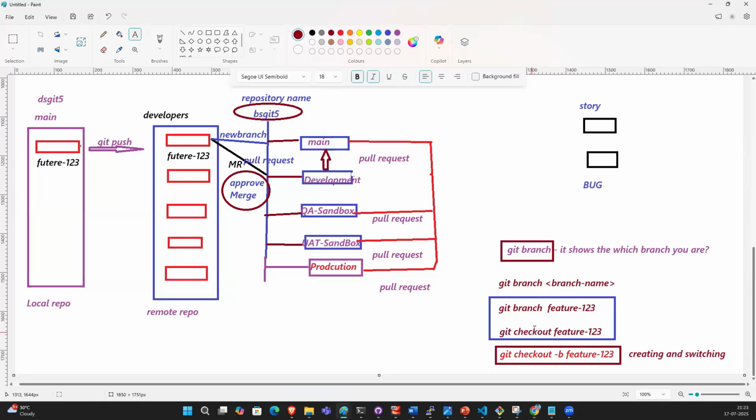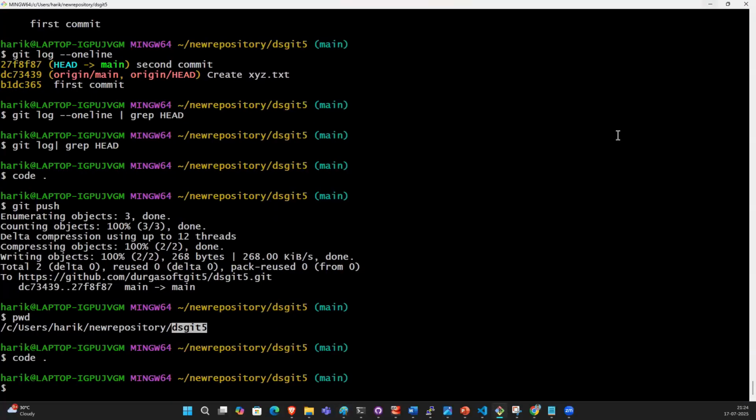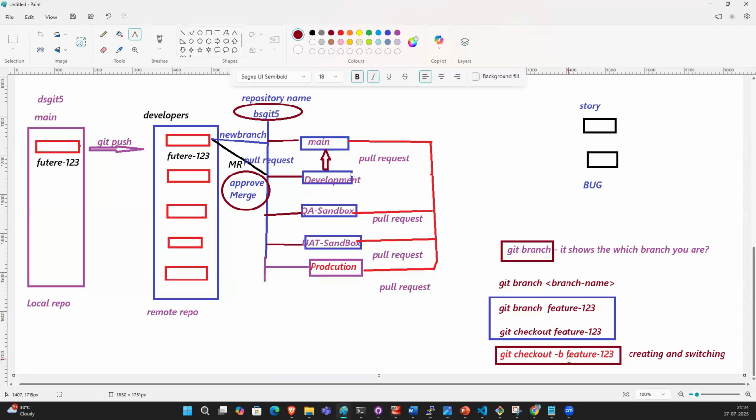So the git checkout command is switching from one branch to another branch. And the git branch command is the list of branches. Git branch will show the list of branches on that repository, and git branch name will create the branch. Git checkout feature 1, 2, 3 will check out from whatever branch you are in. For example, you are in the main branch, it will automatically check out from that branch to another branch. So git checkout. You understood? I will show you practically.